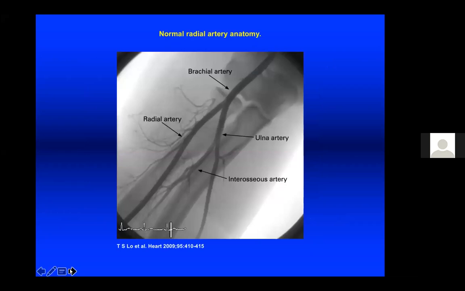Just a little bit about the anatomy. This is the elbow joint up here for orientation. So the brachial artery is in the upper arm. It comes distal and divides into the ulnar and the radial. The ulnar goes along the ulnar surface and gives off an intraosseous artery.